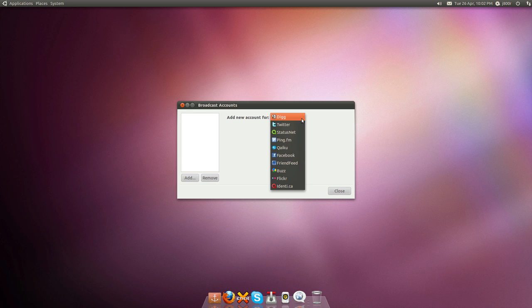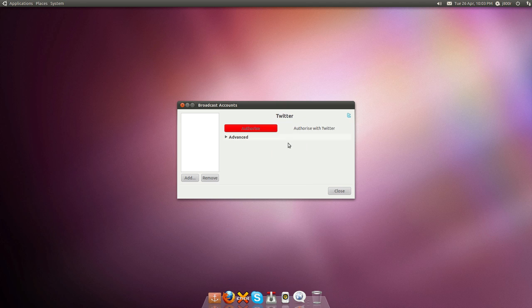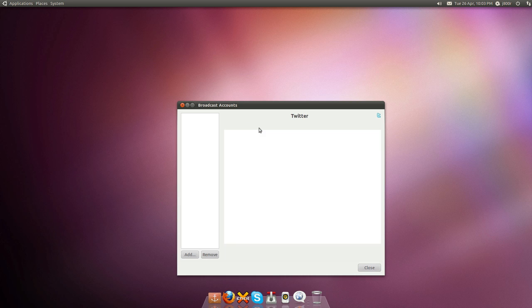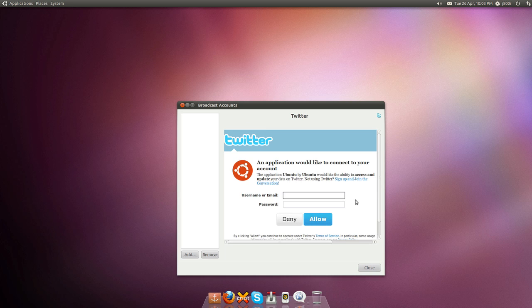And now if we look, it can support Digg, Twitter, StatusNet, Ping.fm. I don't even know how to pronounce that one. Facebook, FriendFeed, Buzz, Flickr, and Identica. And we're selecting Twitter for this one. Add. And now I need to authorize. And it asks me for my Twitter credentials.